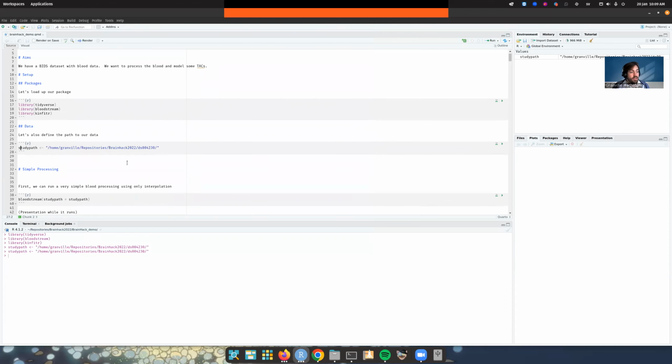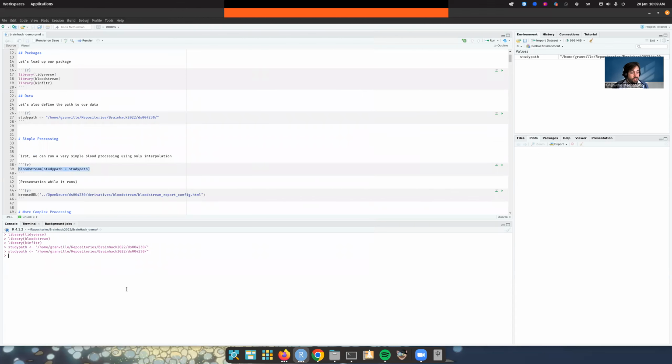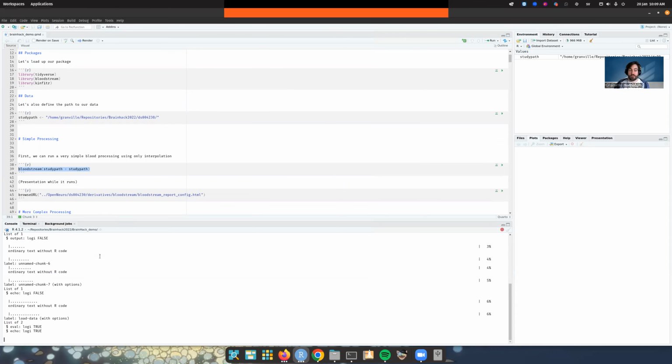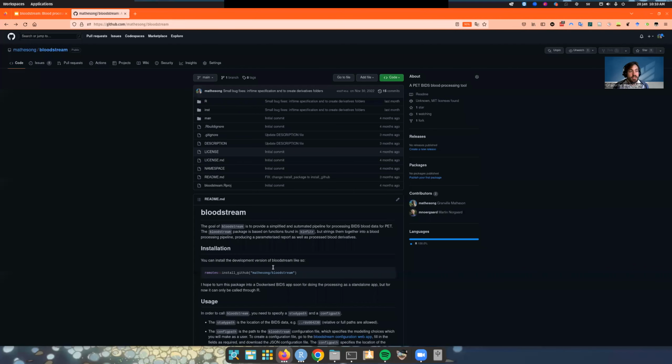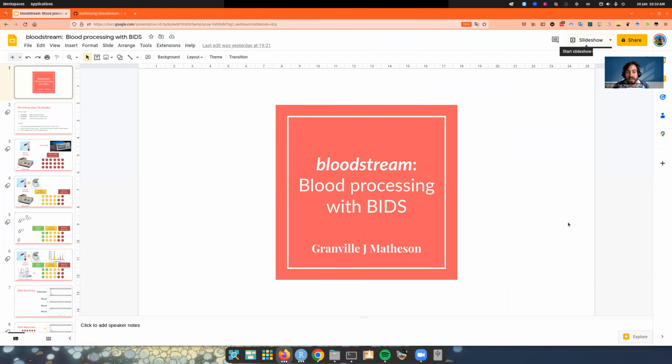We run that. And then to run it, we basically just do Bloodstream with study path equals study path, and we can start. So this is how we run it to do a very, very basic blood processing where it simply runs linear interpolation on every single step. We're going to progress to using a slightly more advanced method of blood processing later, but I will discuss blood processing first while this runs, and then we can move into that. So I have some slides. Let's go.